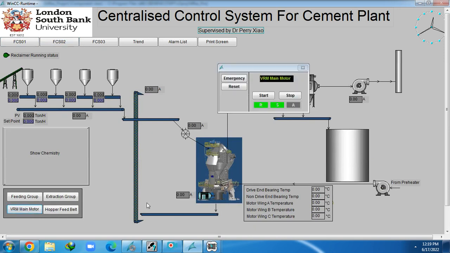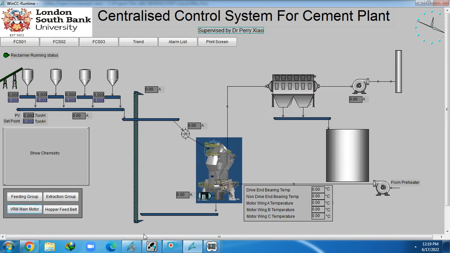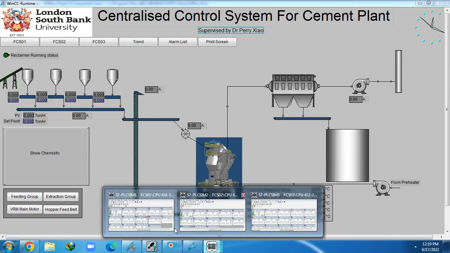The third one is the VRA main motor. It is not included in any group. It's supposed to start manually. Okay. It's supposed to start automatically.